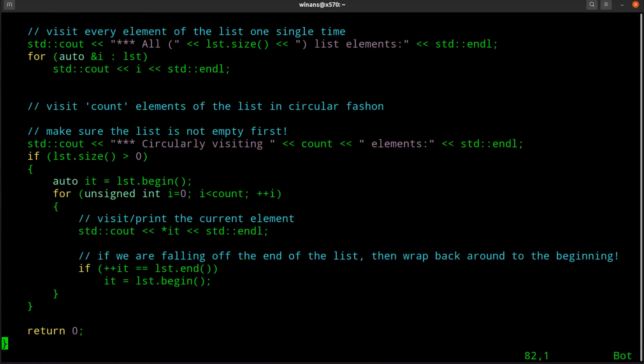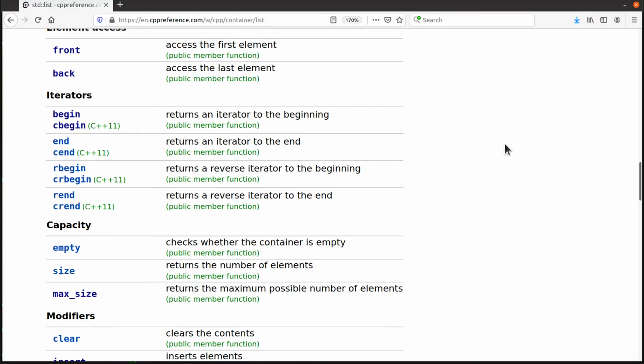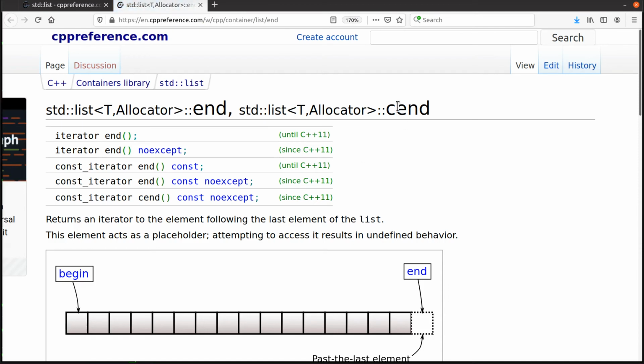So let's say we made the high and mighty crime of forgetting to check if the linked list was empty first, all right? So what's this going to do? Well, the reality is I have no idea, because what we're doing is we're dereferencing the end element in the standard list library, okay? And if we look in here and we look at what it means, okay, this is the end element, returns an iterator to the thing that follows the last element of the list.